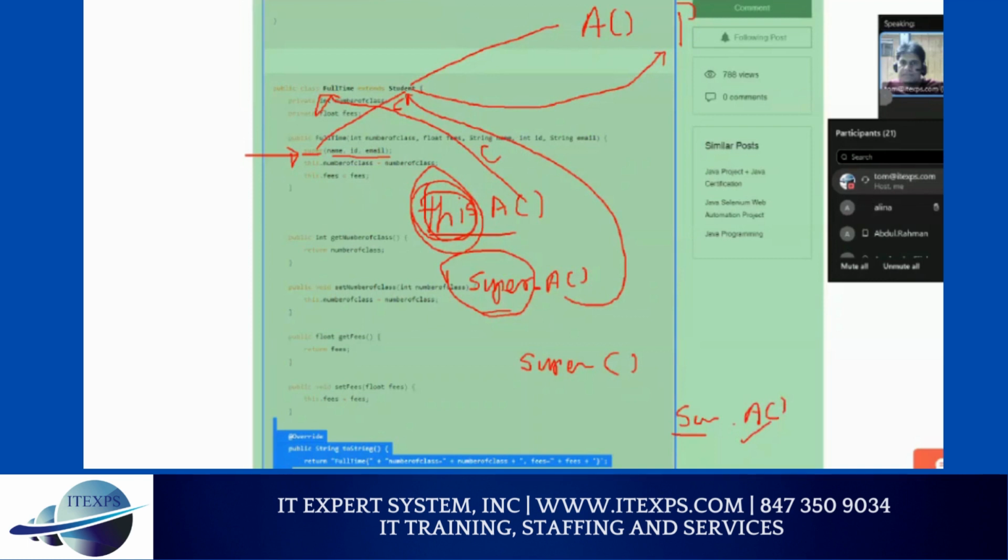Are we clear? Give me a thumbs up if you are very clear. Good. Whichever class you're in, you have to be in that class. But if I'm a child, then I can go to the parent. And if I want to go to the parent, I have to use super. Super. Okay. Thank you.